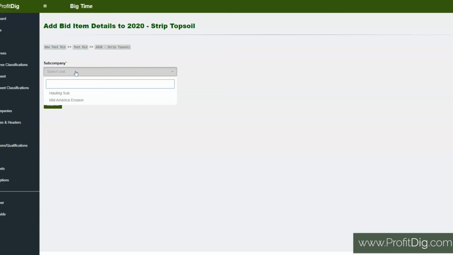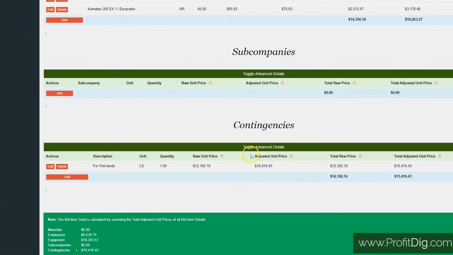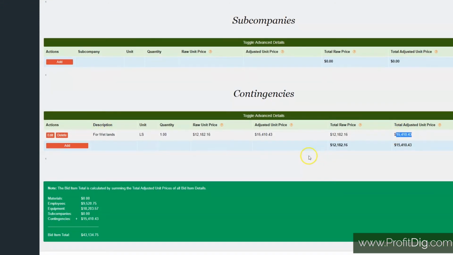And you do set your sub companies up in advance. We've set up a couple, so maybe we were going to hire Mid-America Erosion for $50,000. Whatever the case is. And finally, contingencies. We do have one contingency set up for a lump sum of a little over $15,000. And at the end of the bid item screen, it adds everything up along with the total.